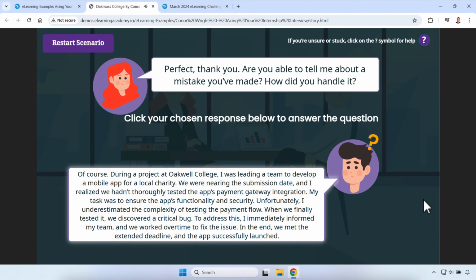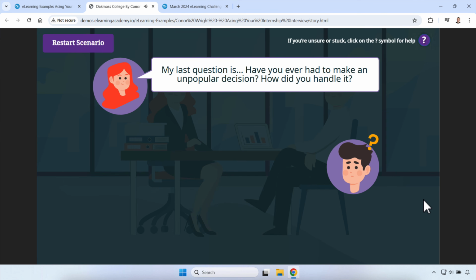Of course. During a project at Oakwell College, I was leading a team to develop a mobile app for a local charity. We were nearing the submission date, and I realized we hadn't thoroughly tested the app's payment gateway integration. My task was to ensure the app's functionality and security. Unfortunately, I underestimated the complexity of testing the payment flow. When we finally tested it, we discovered a critical bug. To address this, I immediately informed my team, and we worked overtime to fix the issue. In the end, we met the extended deadline, and the app successfully launched. My last question is, have you ever had to make an unpopular decision? How did you handle it?